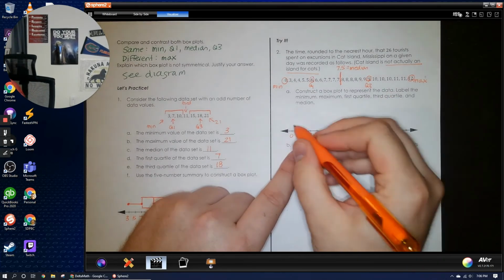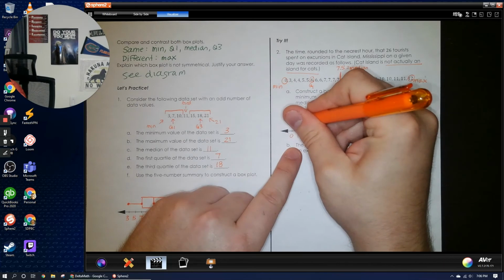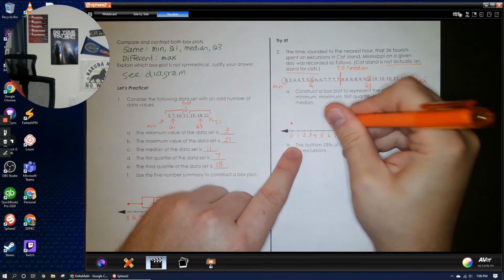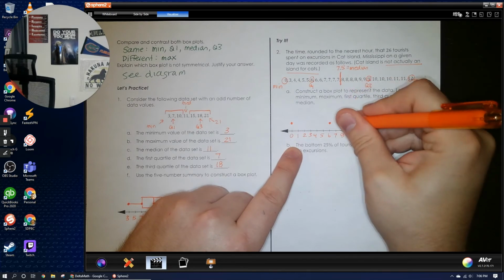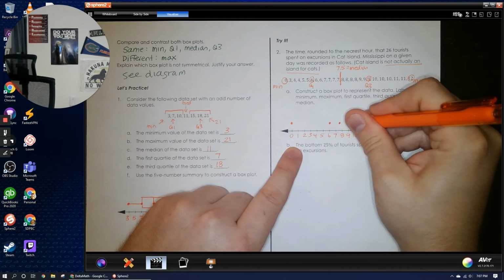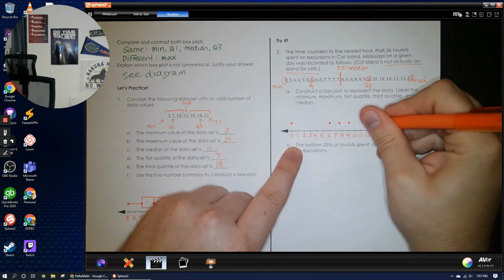Let's plot these. So the minimum is at 0. The Q1 is 6. And then the median is 7.5. And then Q3 is 9. And then we go up to 12 for the max there.